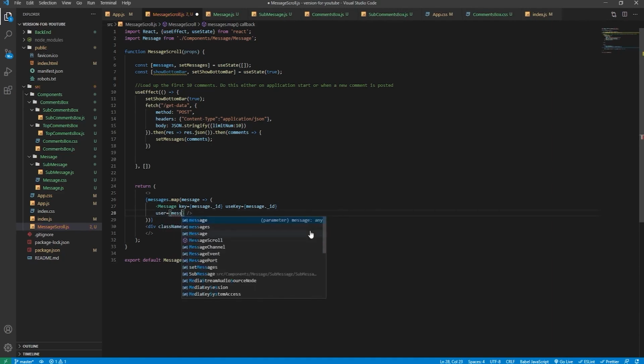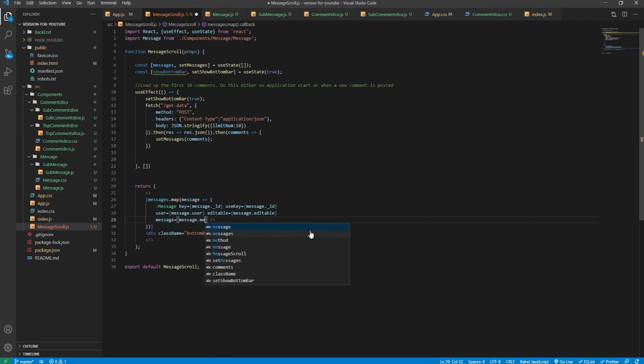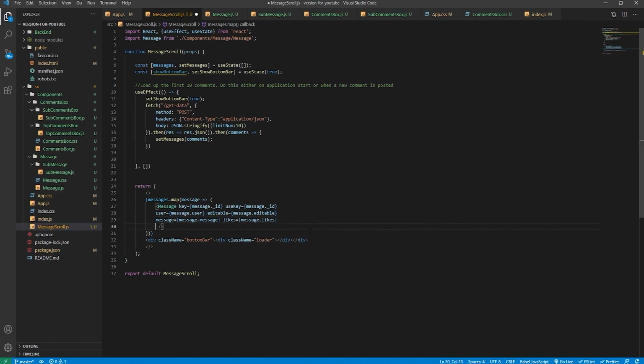Again, these fields relate to the field set on the schema. So it'll be message.user. Editable, that will be message.editable. Below that, we'll say message.message, self-explanatory. Likes, again, no surprise, message.likes. Below that, replies, again this is the new one, message.replies.